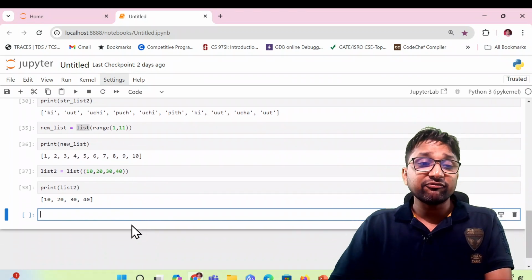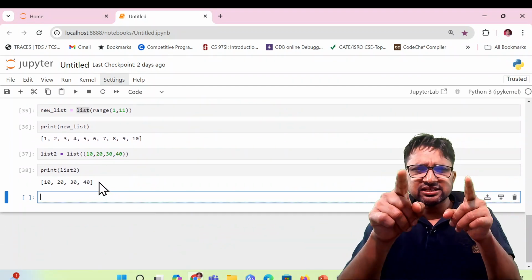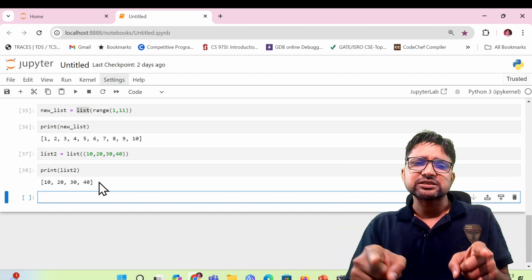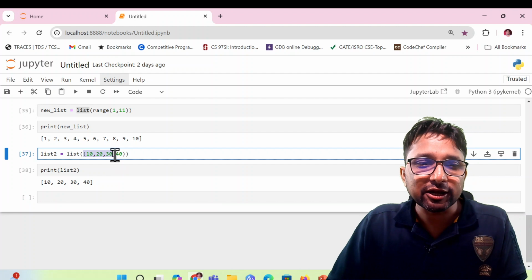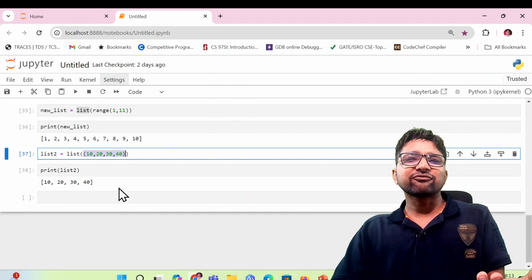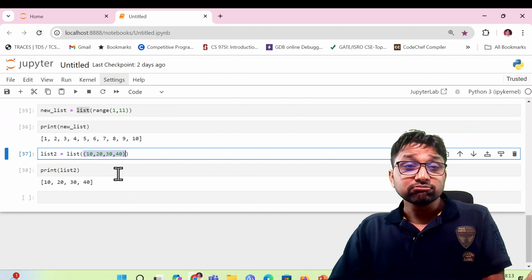So how can we verify that this is a list? If it has square braces, that means this is a list. So we converted a tuple into a list. We can convert a set also into a list.